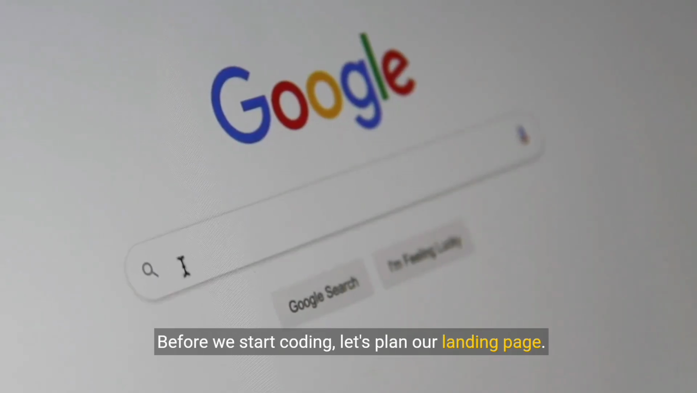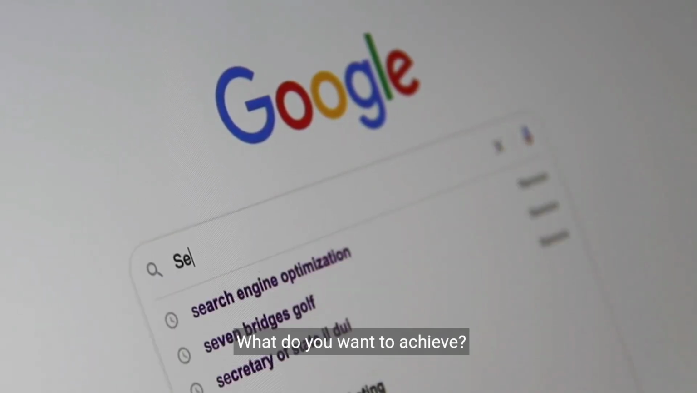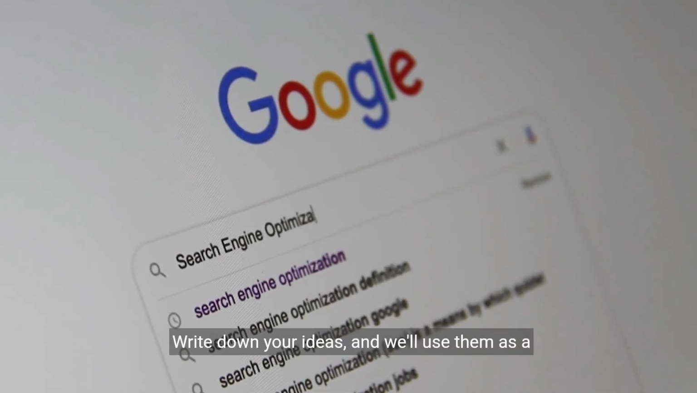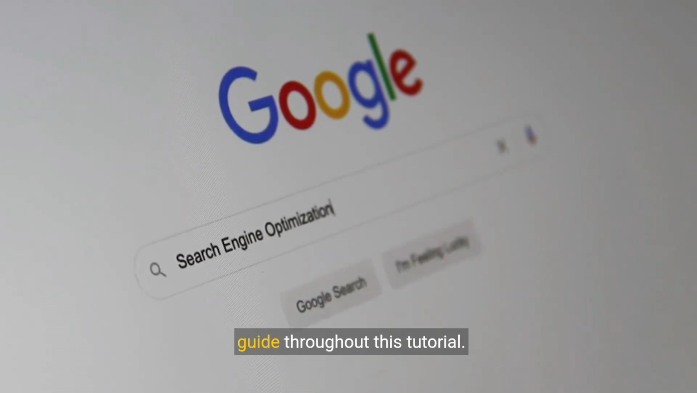Before we start coding, let's plan our landing page. What do you want to achieve? What message do you want to convey? Who is your target audience? Write down your ideas and we'll use them as a guide throughout this tutorial.